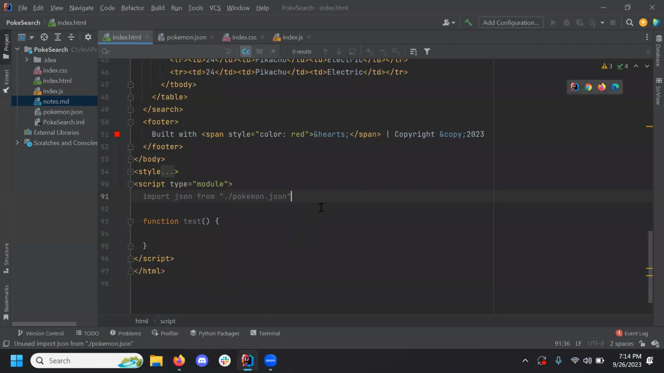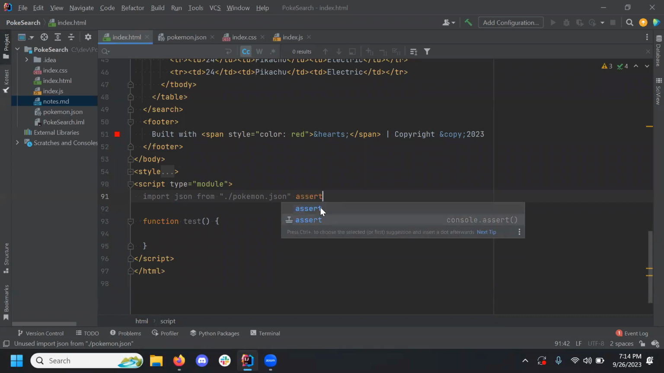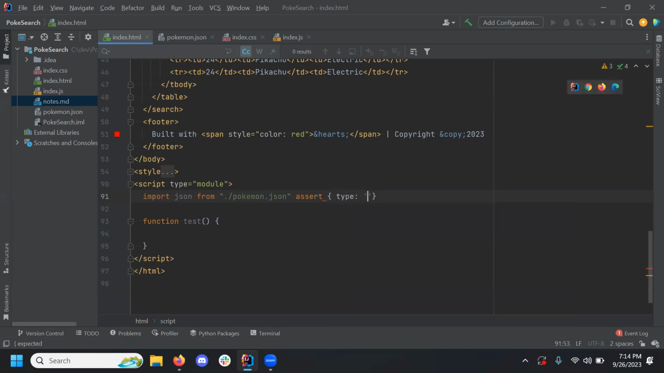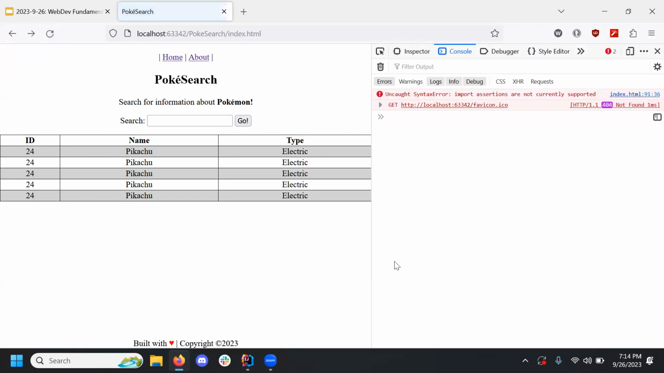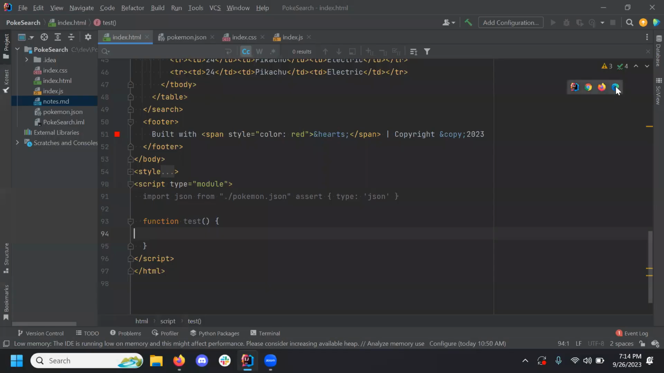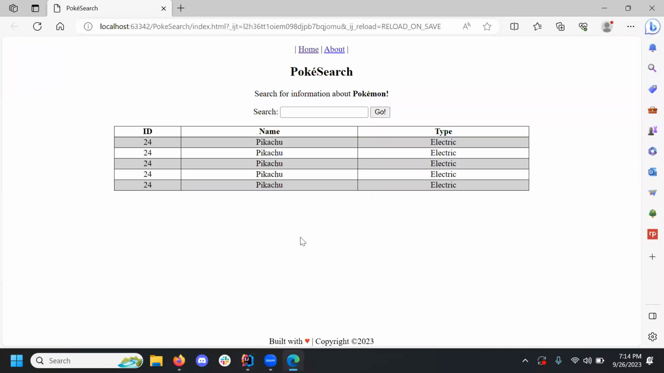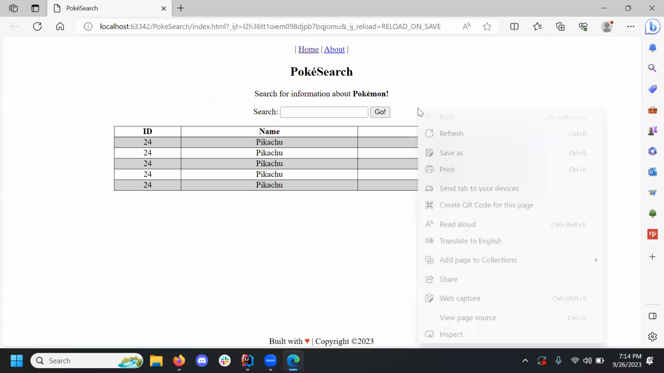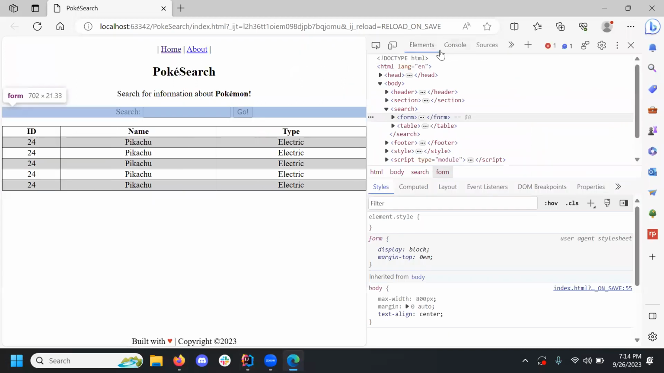And so there's a fancy syntax, which is assert type JSON. This is actually new, right? You'll notice that if I do this in Firefox, it says import assertions are not currently supported. Firefox is one of the main browsers that is yet to implement this. But if I were to pull it up in Edge, which is Chromium, you'll notice that this actually will work.